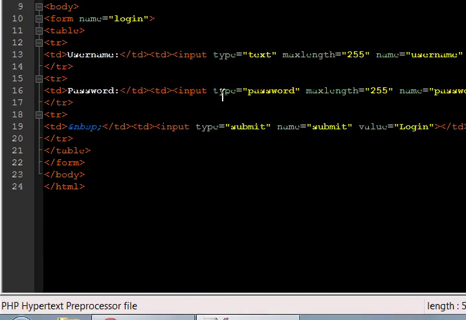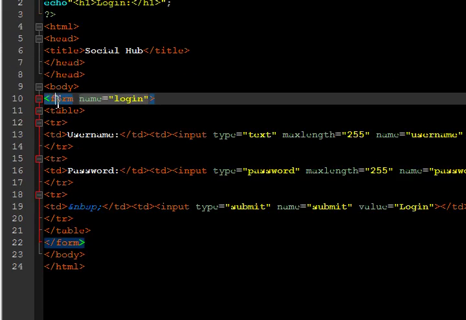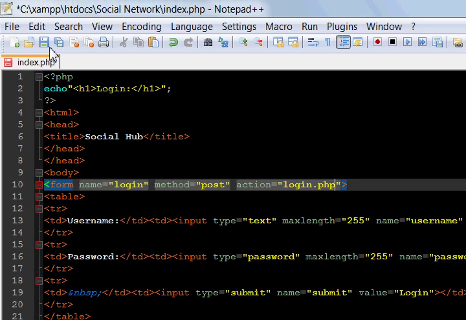One more thing I need to do over here is, after this form name, add some more attributes. It's going to be method equals post, and we need action equals login.php. We're ready right now. Once we have done this, let's save this.